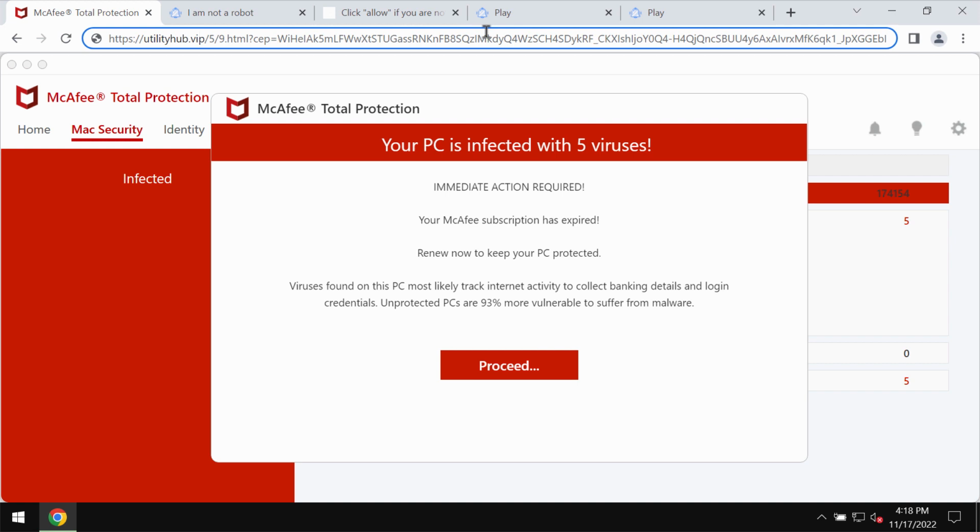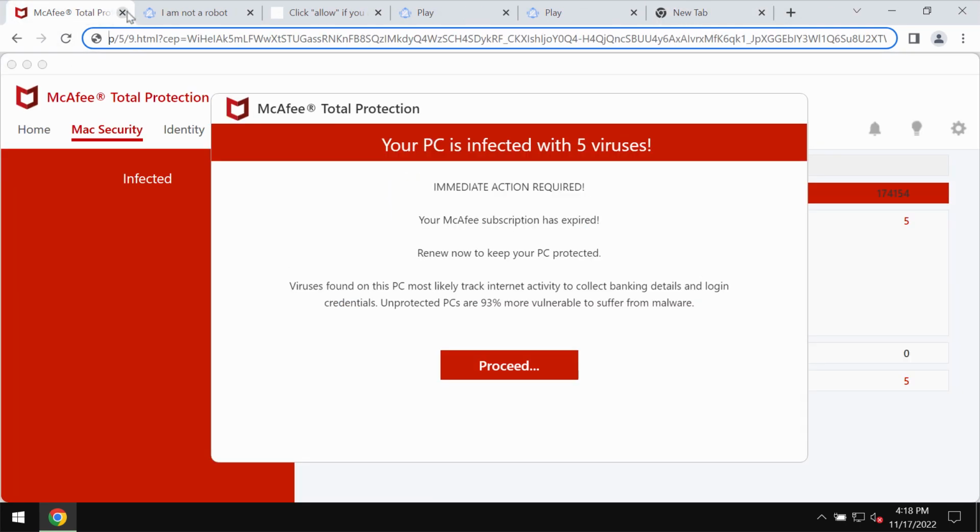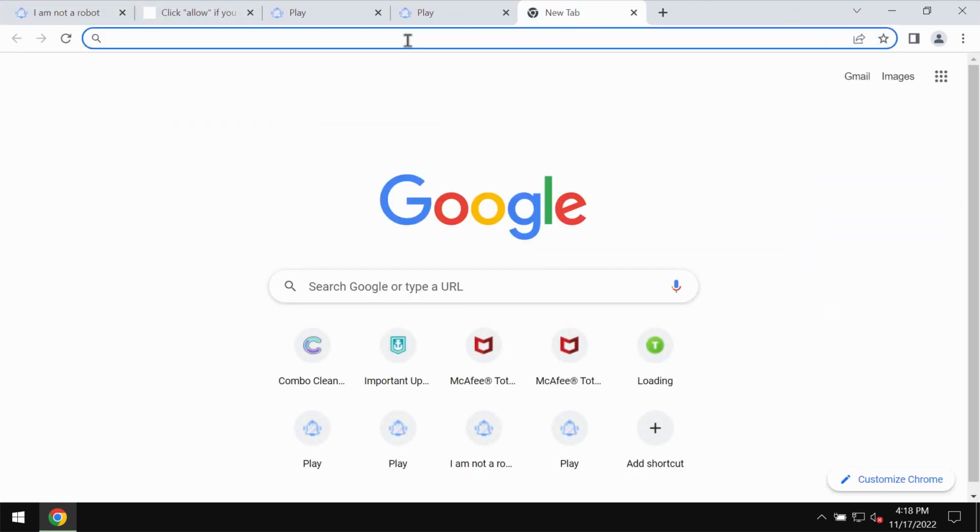It attacks Google Chrome, and it attacks other browsers too. It tries to mislead people and to make them actually download and install certain potentially unwanted applications. So if you see these pop-ups by Utilityhub.vip, don't ever interact with them and don't install anything that they suggest.